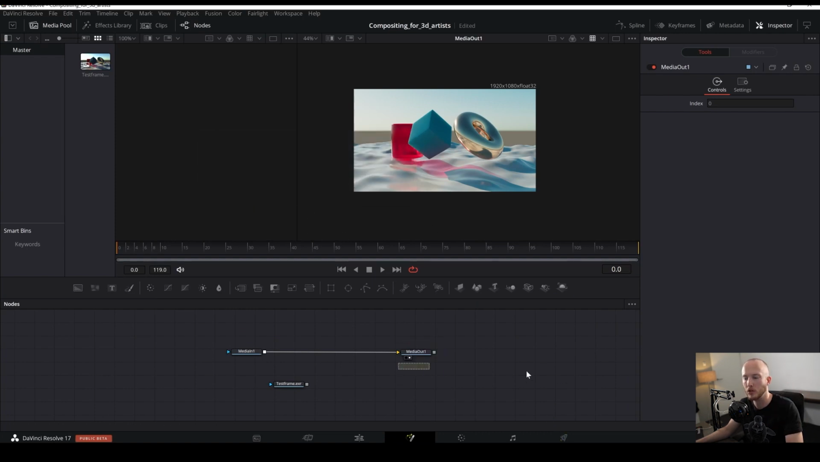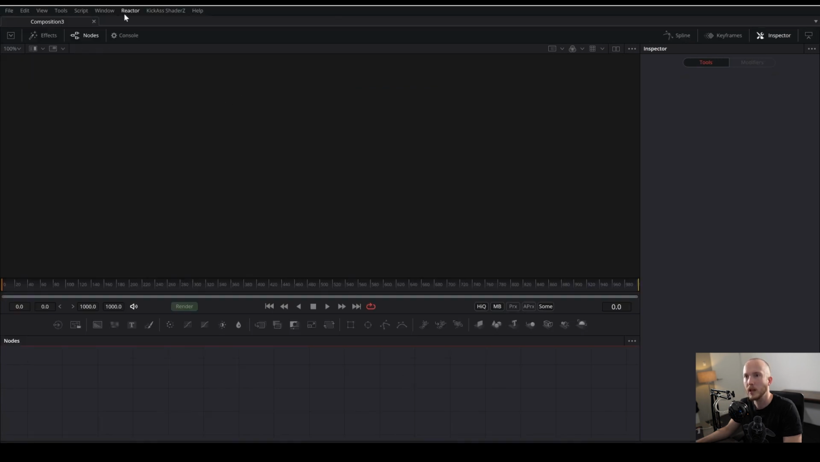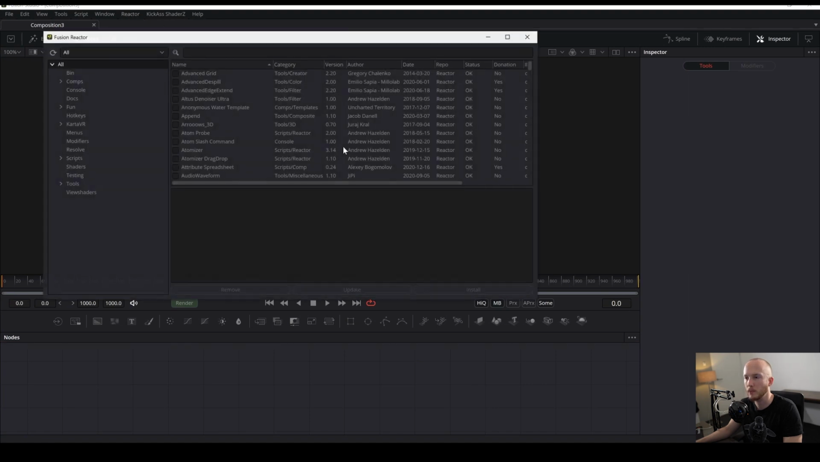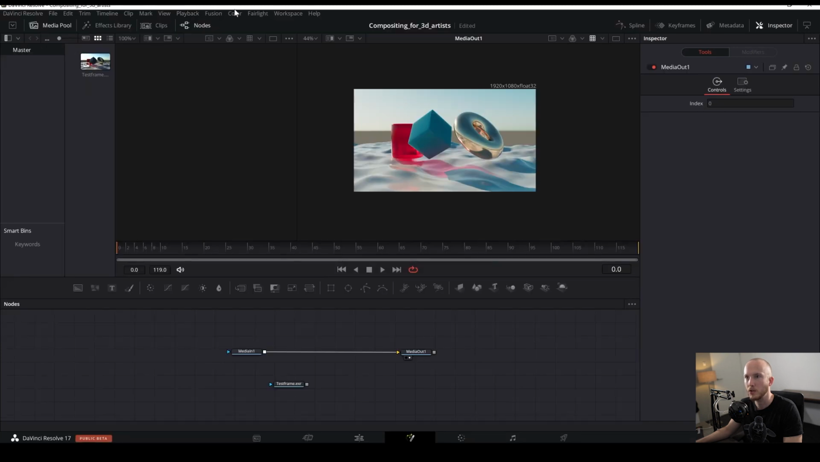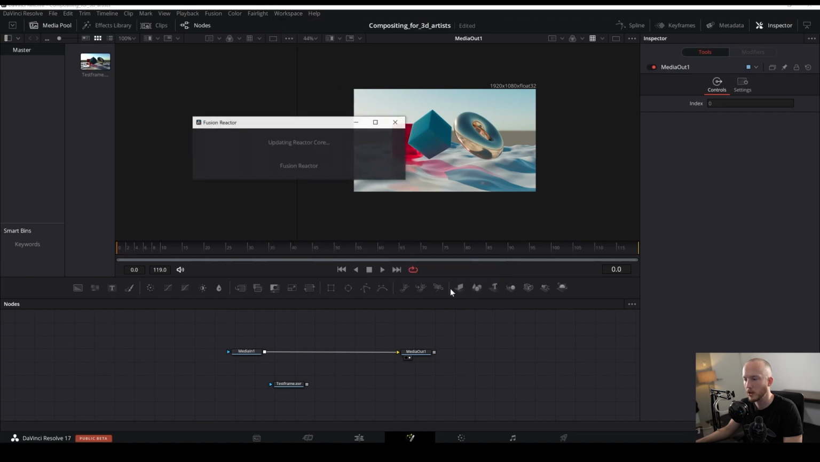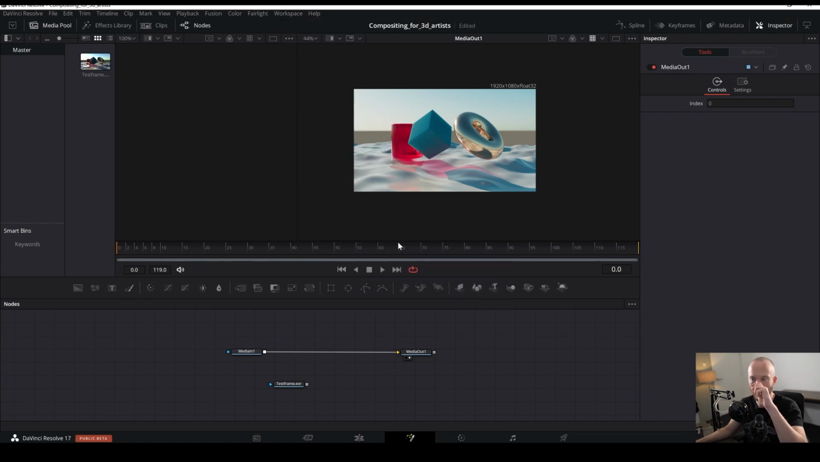You need to reboot Fusion or Resolve, and then you get this pop-up. In Fusion Studio, it's going to be under Reactor and then Open Reactor. There's a tab over here, and it's going to open this pop-up menu. In Resolve, it's going to be under Workspace, Scripts, Reactor, Open Reactor. And it's going to pop in here.